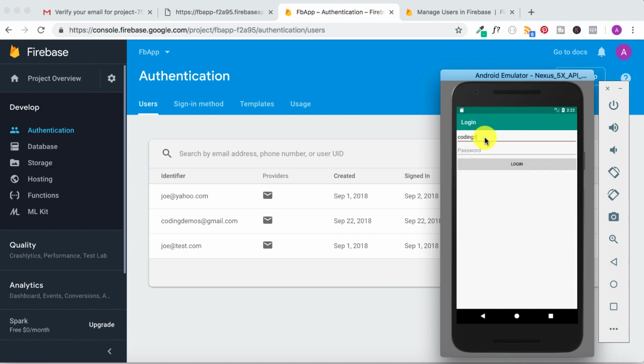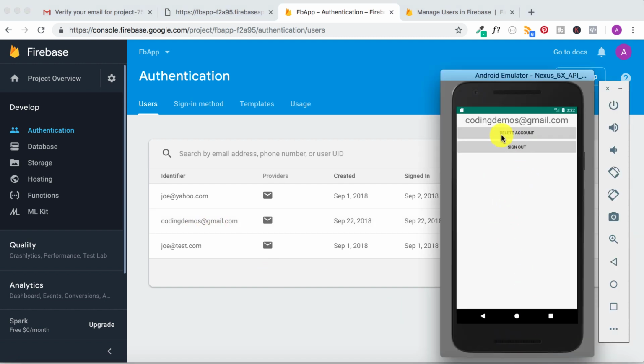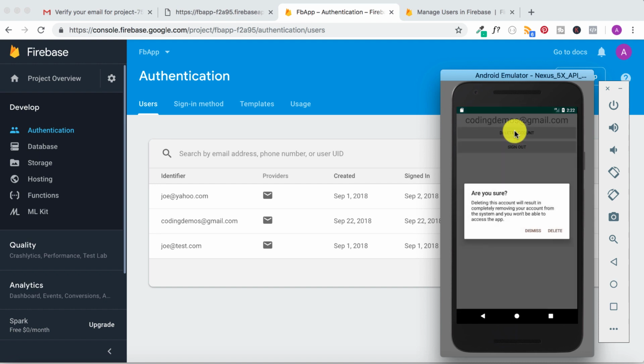So after I click on the login, we should see the delete account button. It's there already. That's good. So I'm going to click on the delete account. So you can see here the email is there, right? That's good. I'm going to click on the emulator, click on the delete account.